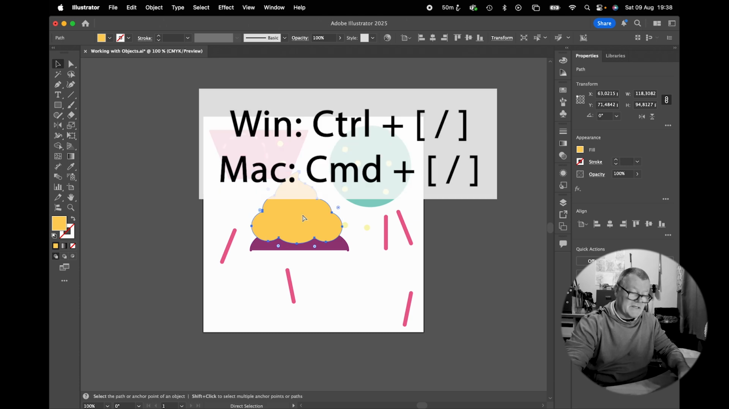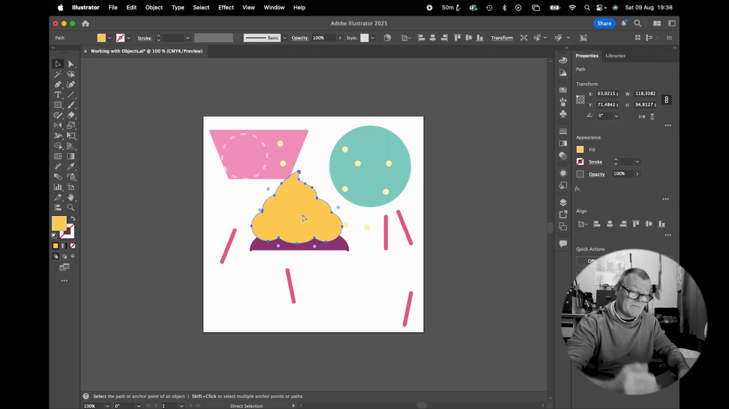Now this object is right at, remember we said bring to front, so it's in front of a whole lot of things. So I'm going to have to press that a few times until it goes behind the cupcake, and then control or command right square bracket to bring it in front. And then shift control or command to send it all the way to the back or all the way to the front.